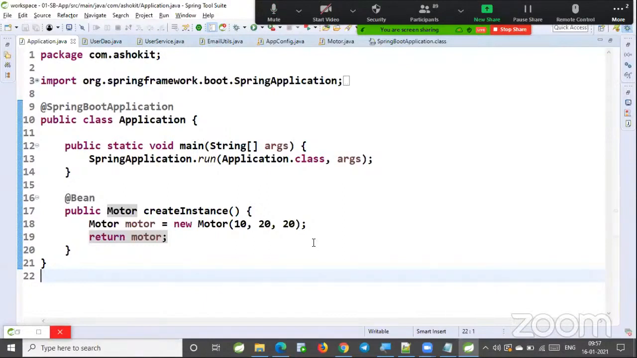Since the object will be managed by the Spring IOC container, can we say that for a specific object, suppose the motor object, the finalize method is never going to be called? When that object is removed from the IOC, then it will be called. If you close the IOC container, the container will remove that object.